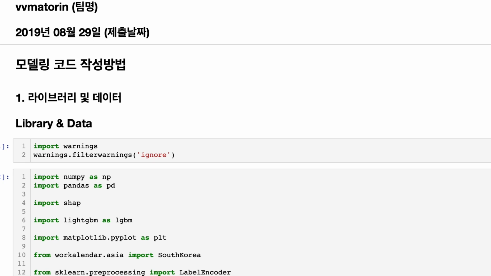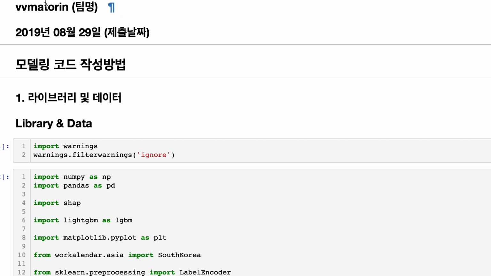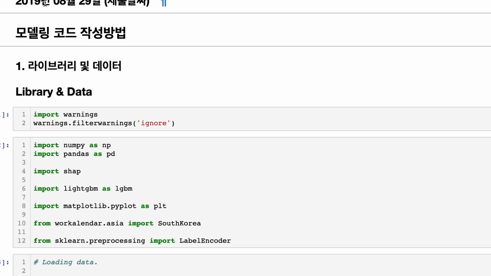I'm the one who goes by the nickname vvmatorin, and I'll be going through the code that got me third place in the founder sales prediction competition. It wasn't the same code that achieved seventh place on the public leaderboard, but it also did quite well there, reaching about 9th or 10th place.